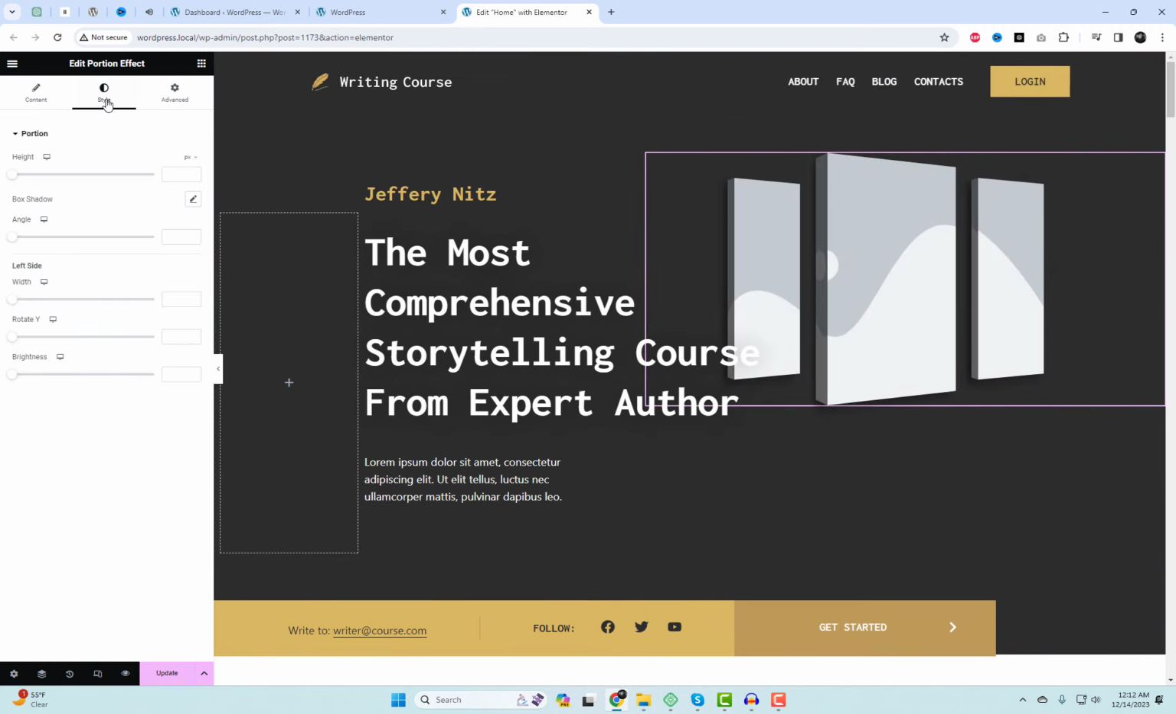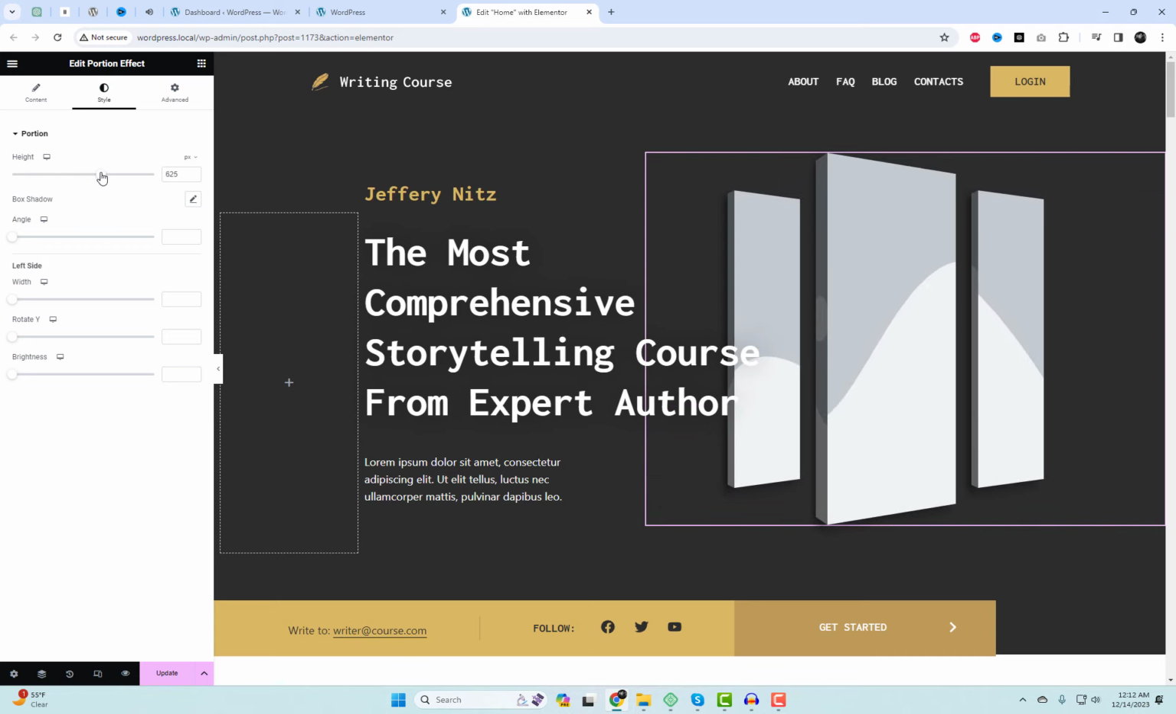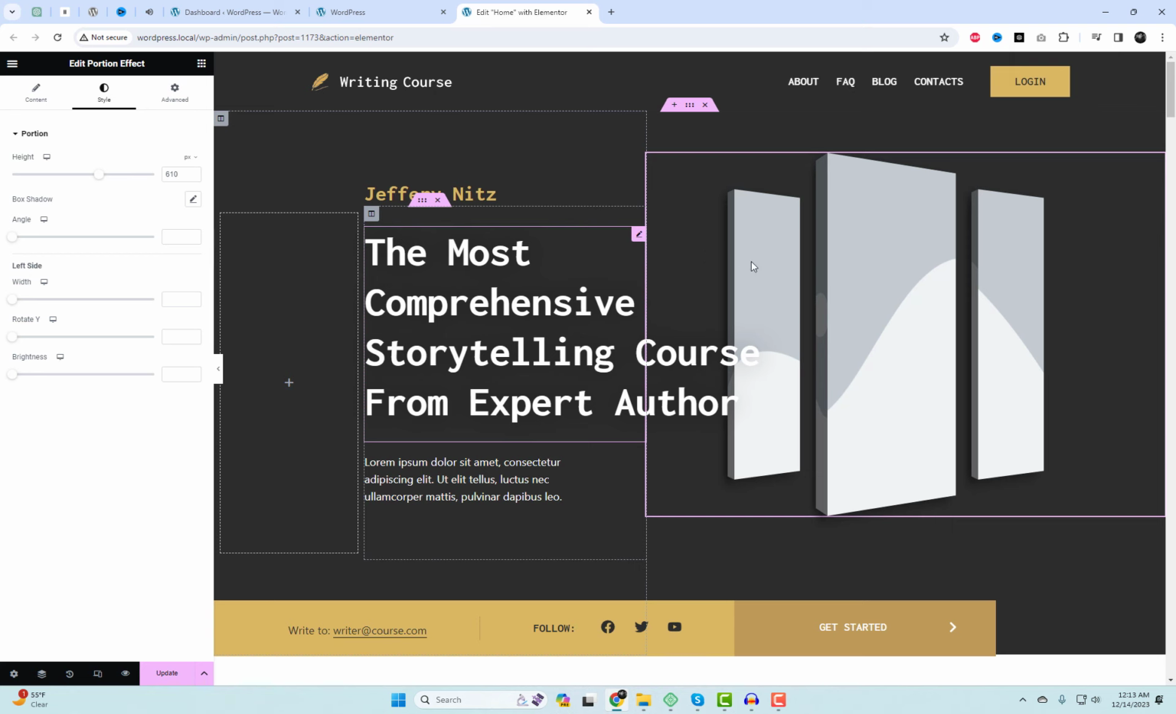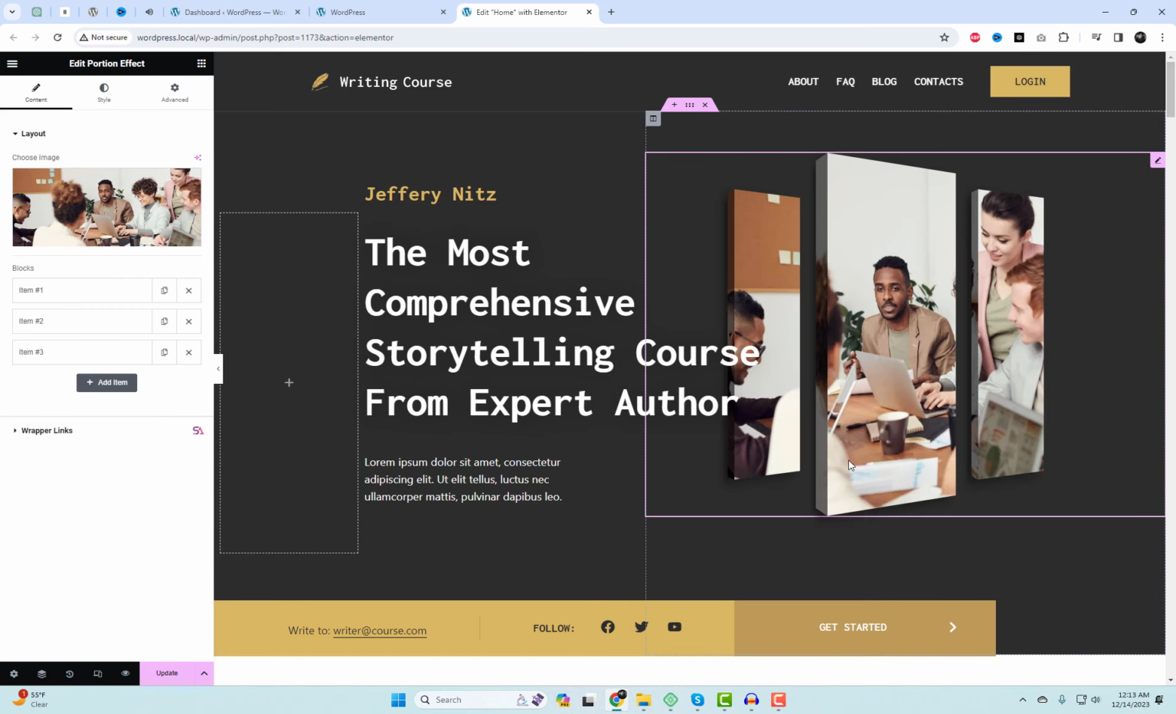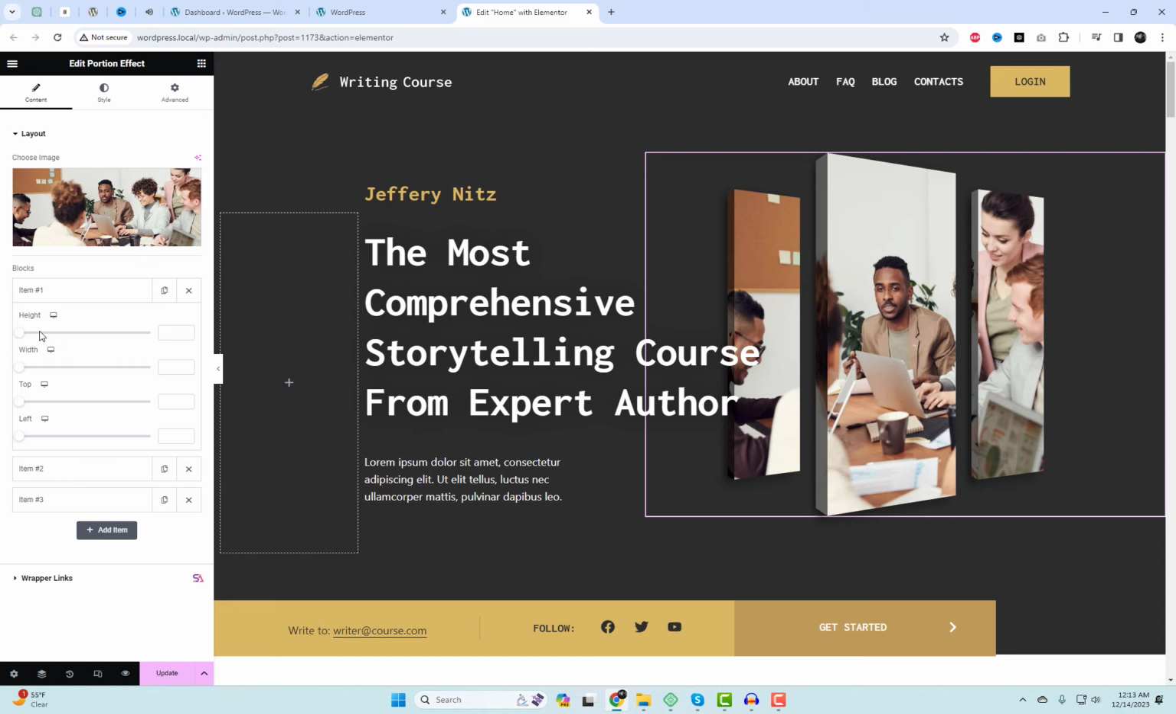Let's incorporate this widget onto the current page and explore its settings further. It is a very straightforward and user-friendly widget. The main element is a single image. It's divided into blocks, each containing a portion of the main image. Each block has its own settings, allowing you to adjust the width, height, and various directional attributes of each image item.